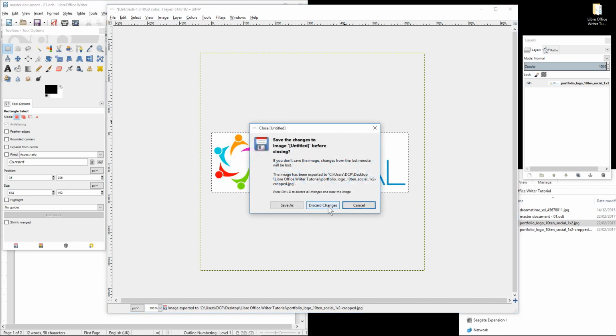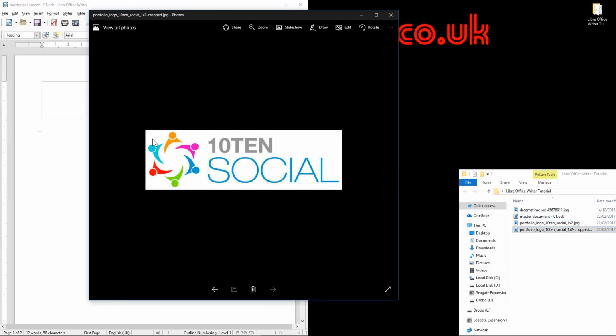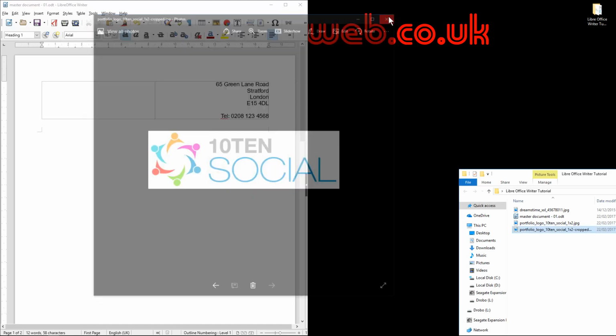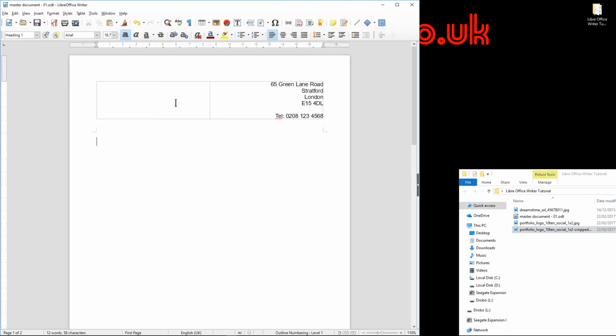I can close this down now. And we've got a cropped version of our logo without all of that white spacing above, below and to the sides. Now this logo will fit our document much better. It will fit this space much better because there's no white spacing above and below the logo.